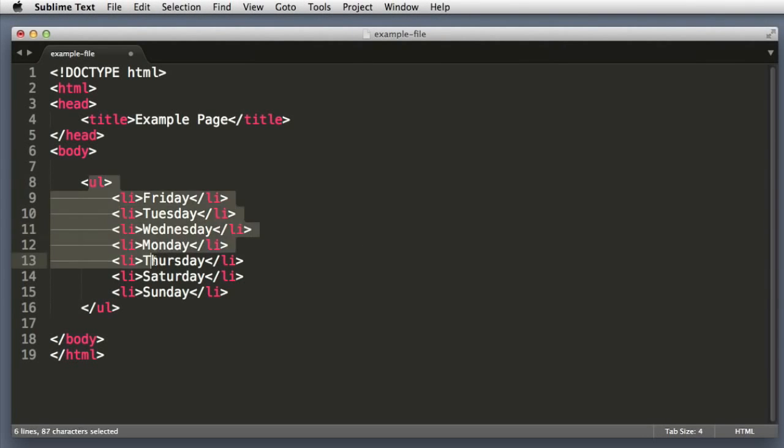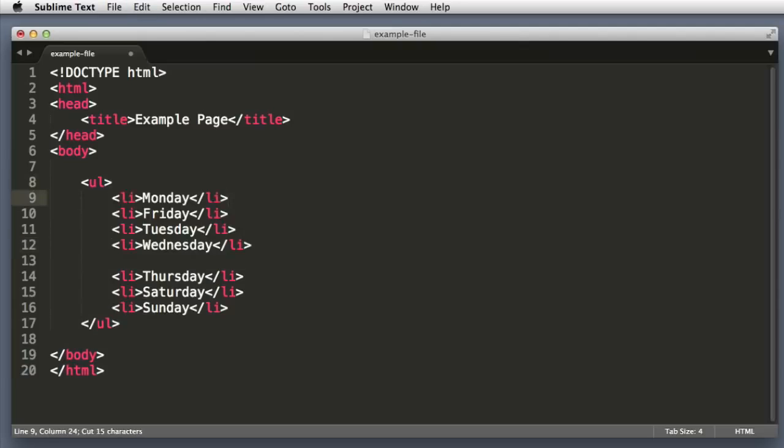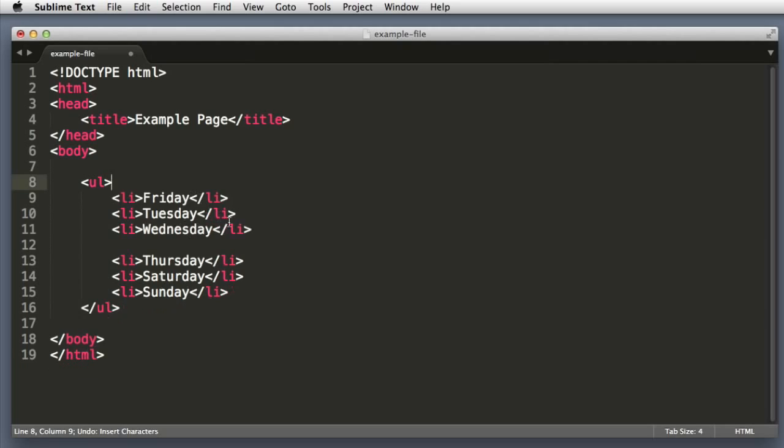We have an unordered list with the days of the week. And let's imagine that we want to reorder these list items from Monday to Sunday. So our first step would be to move Monday to the top of the list. Now traditionally we might highlight the Monday line, cut it, put our cursor up here, paste, but that's not very efficient, is it? So let me show you the Sublime Text way of moving this Monday line up to the top.